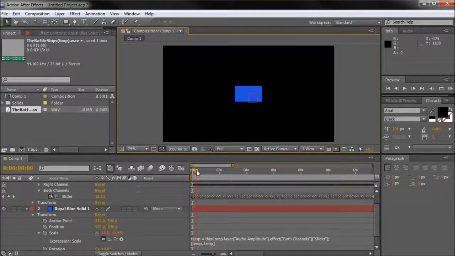So now what we're going to see is if we scrub through our timeline here, it's actually animating our blue solid based on that sound. Now I actually have my sound unplugged. In order to preview sound in After Effects, what you need to do is hit the 0 key on your number pad, and you can see that it starts to RAM preview that.